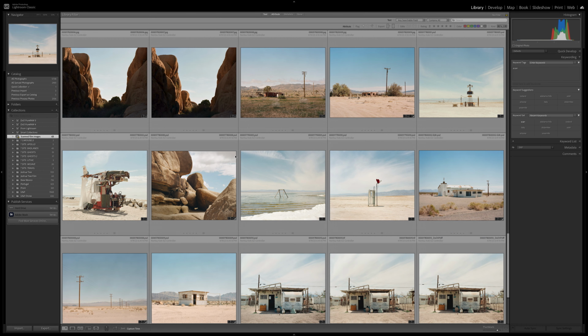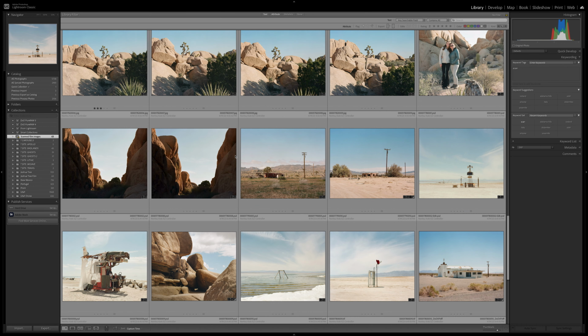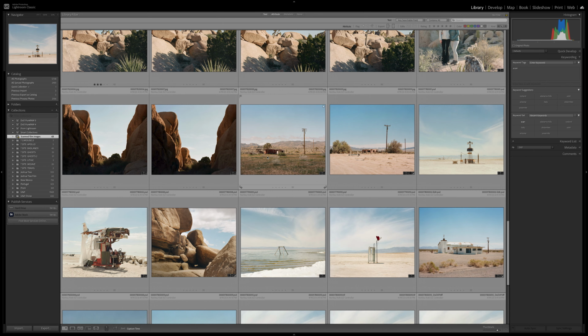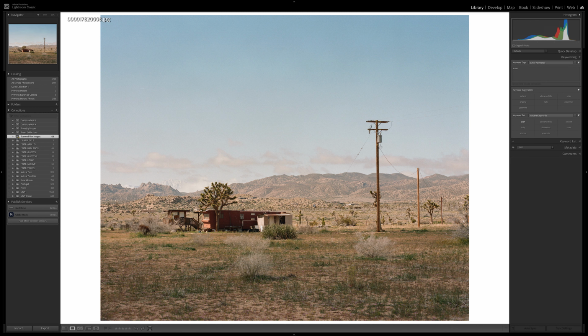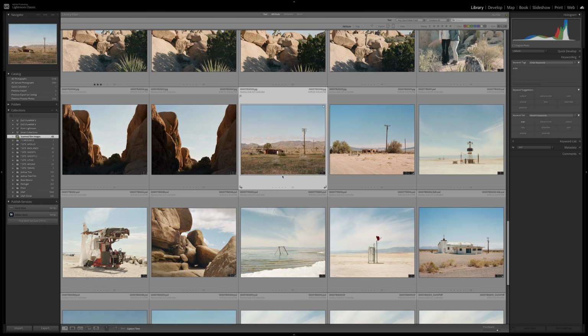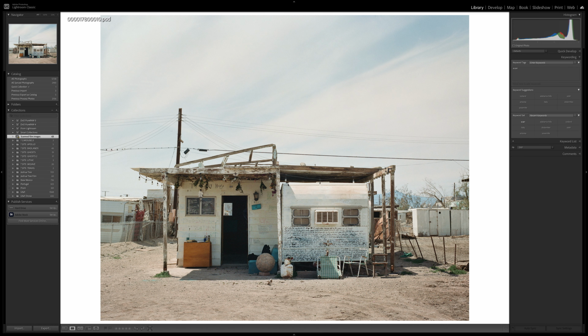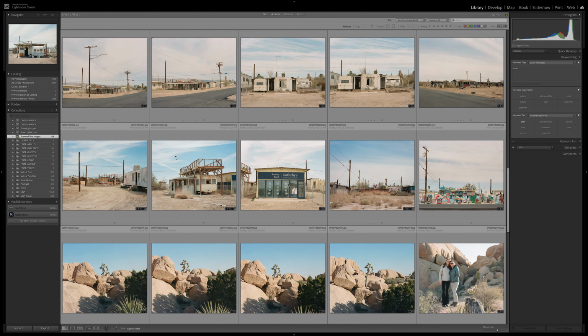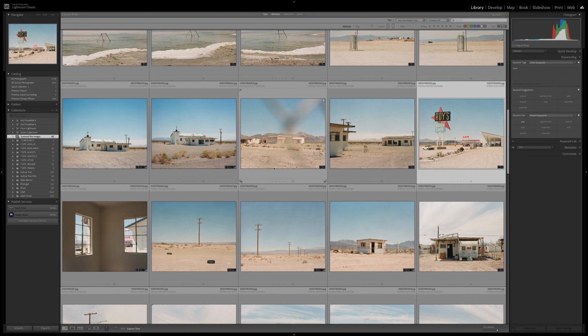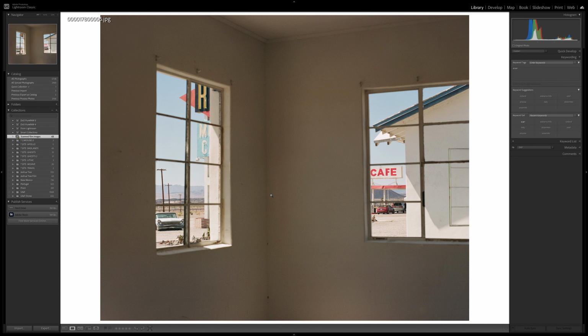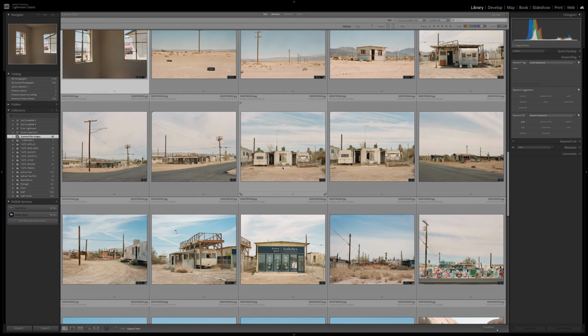These are a bunch of medium format images I shot with a Mamiya RZ67 out in, some of you will recognize this, Yucca Valley, Joshua Tree area. Also spent some time at Bombay Beach. Really awesome place. Classic slice of Americana here. Interior shot there, and yeah, such a great place. But anyway, you get the idea.